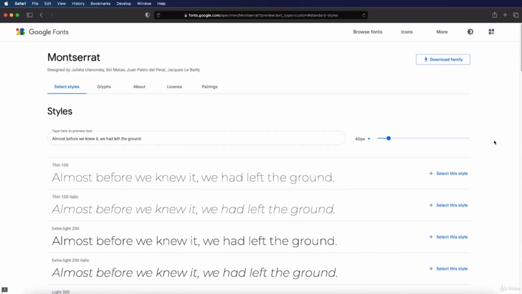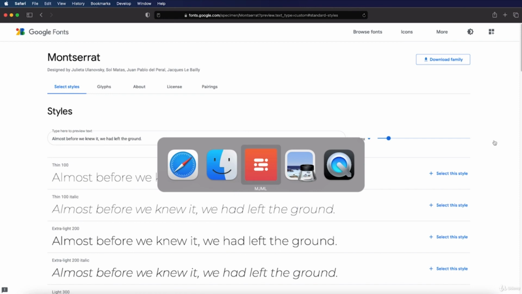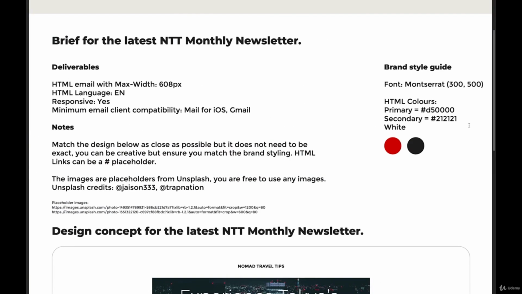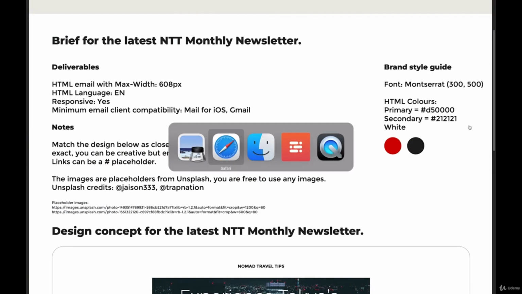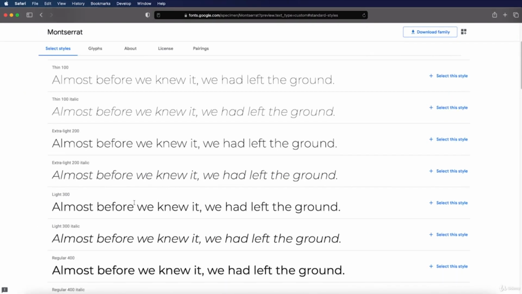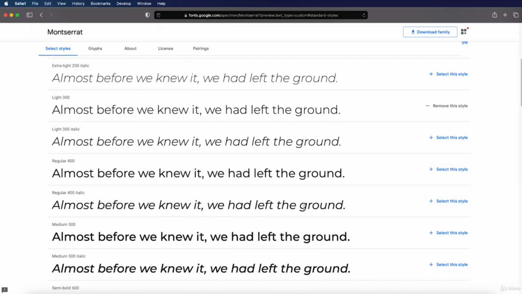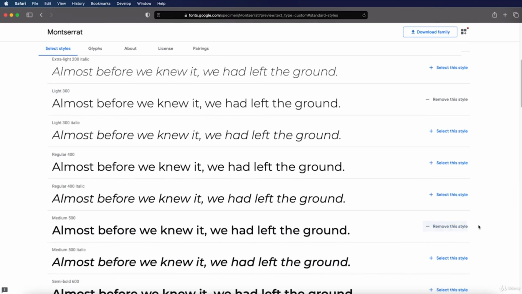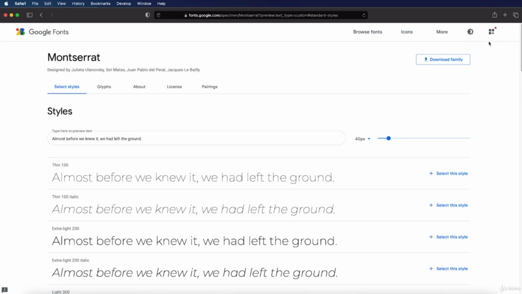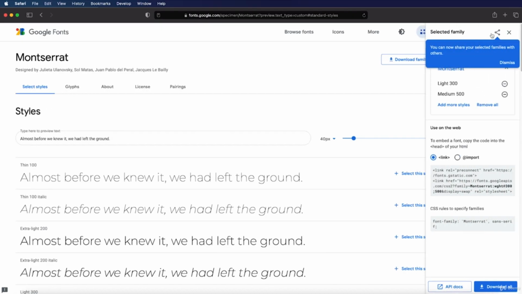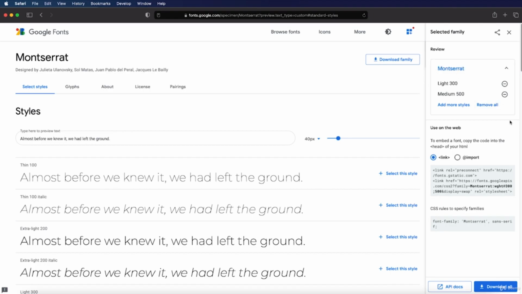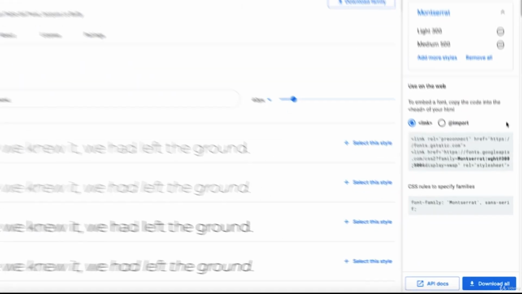And if I refer back to the brief, we need 300 and 500. Light 300, select the style, and medium 500. And at the top of Google Fonts, I can see which families I have selected. So these are my selected families: Montserrat, light 300, medium 500.